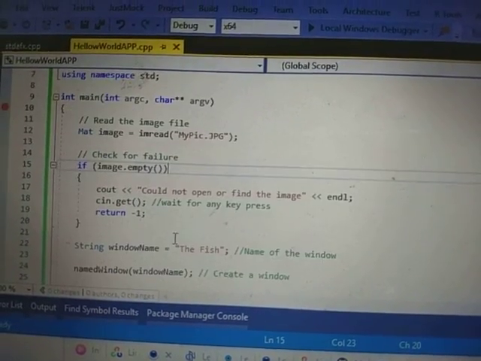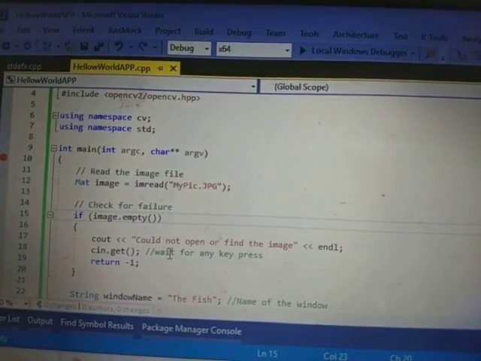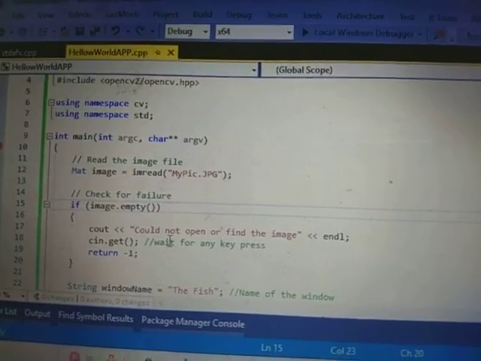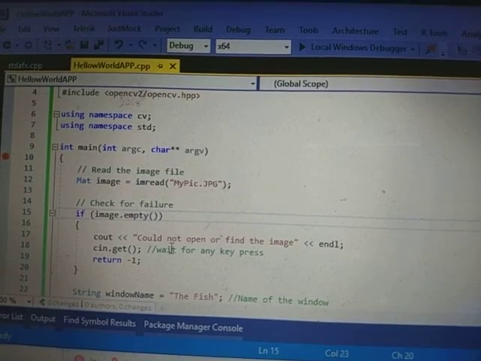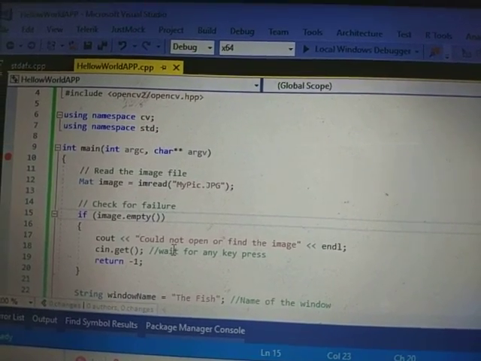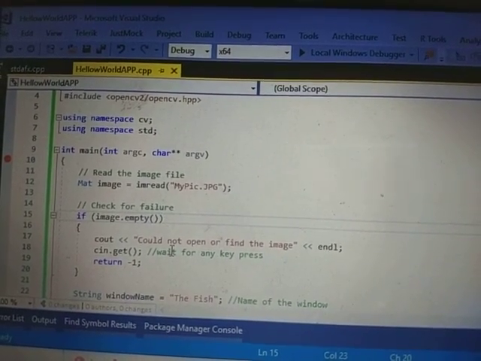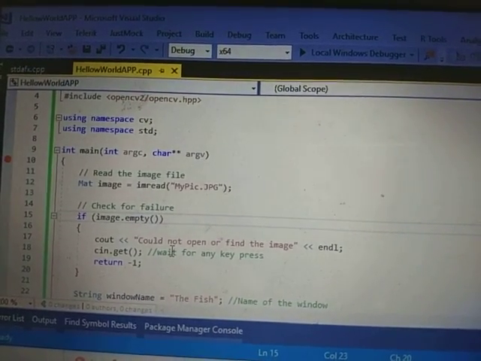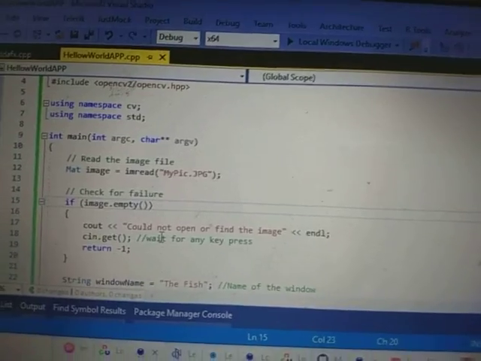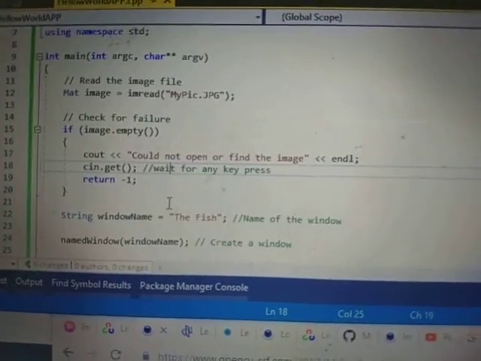Also we are handling the exception. If something goes wrong in the reading process, the image would be empty. So we check image dot empty, and if it is empty, we can handle it this way.